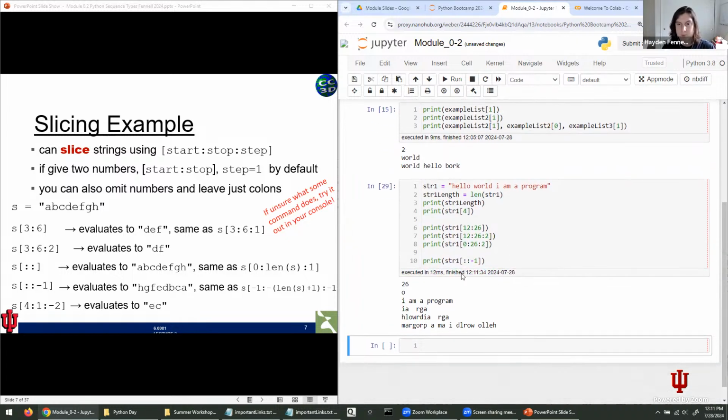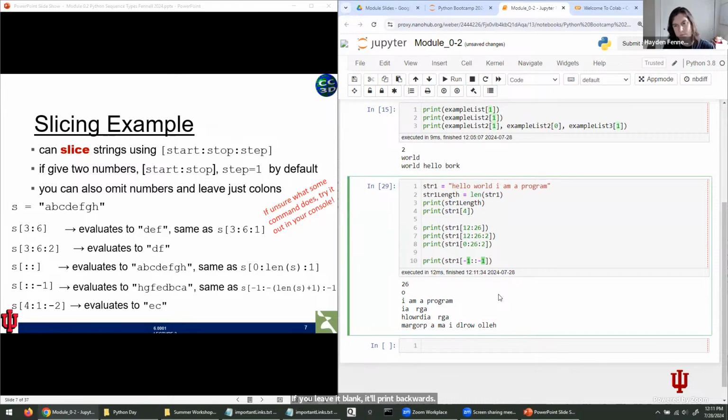Let me try with this syntax. Okay, so if you leave it blank, it'll print backwards. So you can print a string backwards by leaving the step at -1 and leaving the defaults blank.